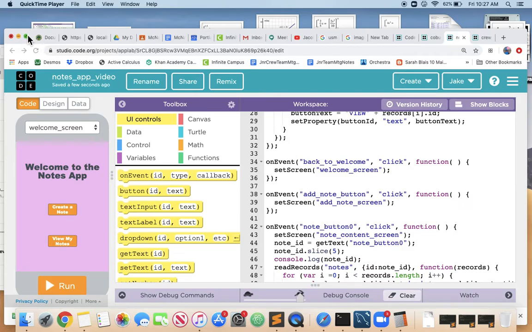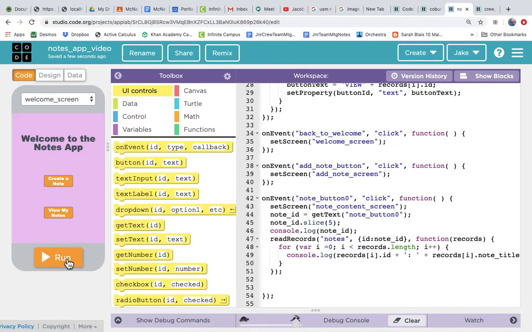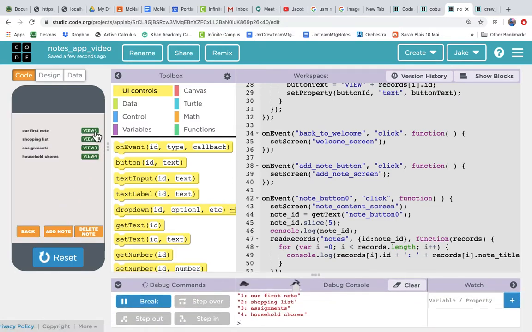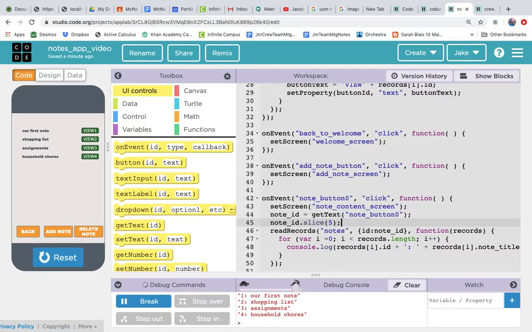We are trying to run and view the notes, then click this note button here and see the contents of the note. We've set it up so that we're grabbing, so notice it says view one. We're trying to grab that view one with the get text from the note button and save it as the note ID, and then call note ID slice and read records from the database using that. But it's not doing what we expect.